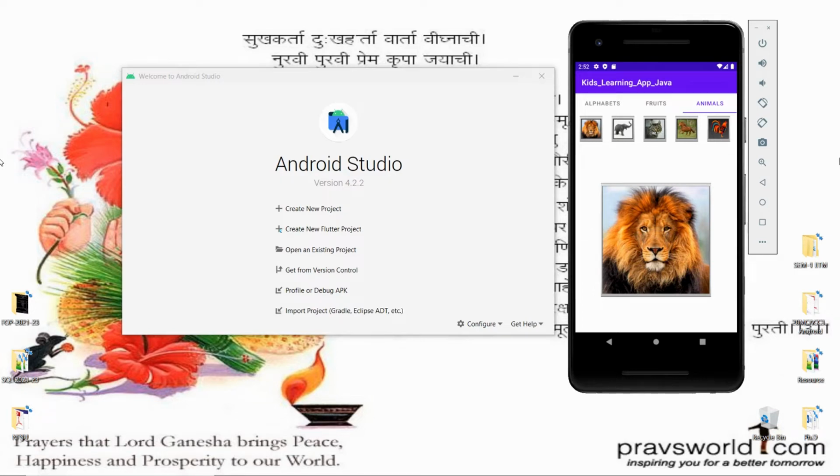In this video, I will show you how to develop the learning application for kids in Android using Java. I will develop the application like this. Whenever user click on any image, for example, then the respective image as well as the music will be played.